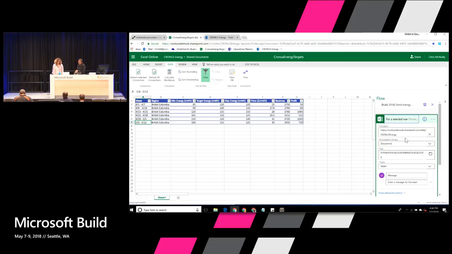So give it a second here. OK, so what it's doing is connecting to this site in SharePoint, to the documents library for this file. All of this is pre-populated for me. And it's also selected Table 1.